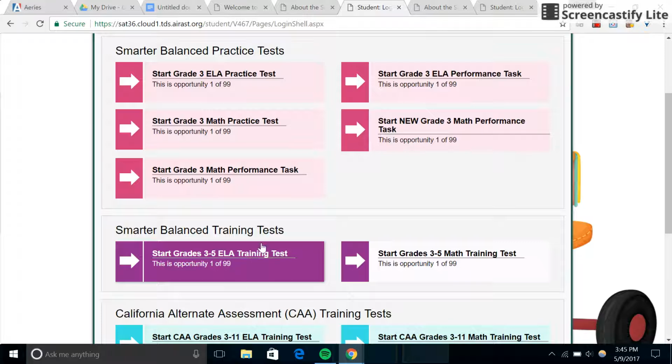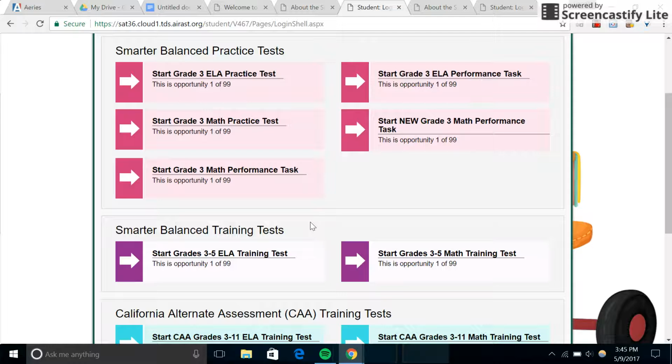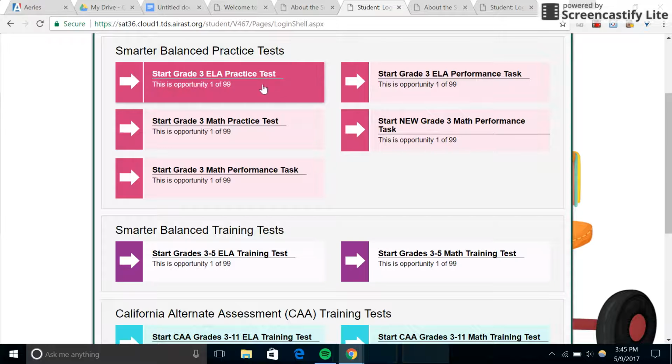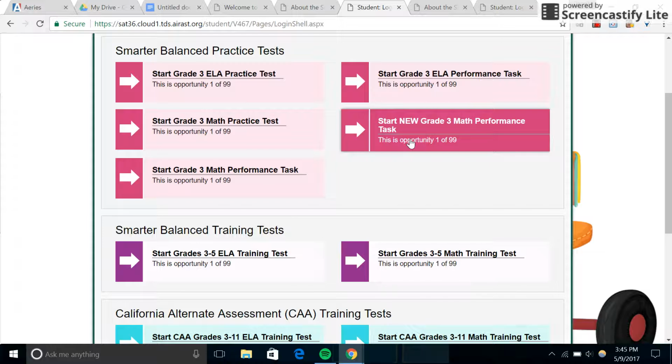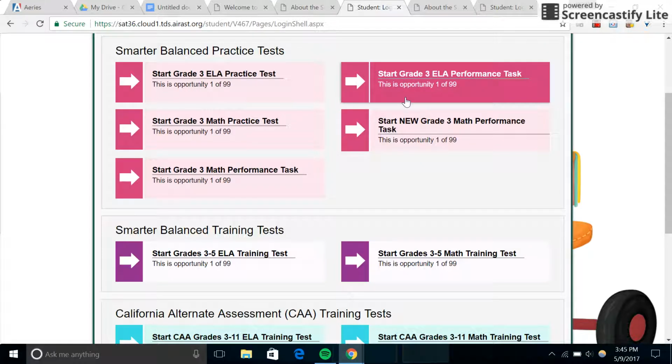It's just 7 questions, and it helps them learn how to use the tools like highlighting and zooming in and zooming out and cutting and pasting so that they can use those tools to help themselves through this long experience. And then in class, we will be doing the ELA practice test. You could also look at the 3rd grade math performance task. These are more open-ended problems. It's sort of like the Mars tasks or the challenge math problems that many kids have been working with this year. And then we will also look at the ELA performance task.